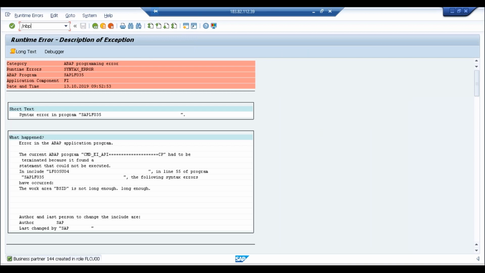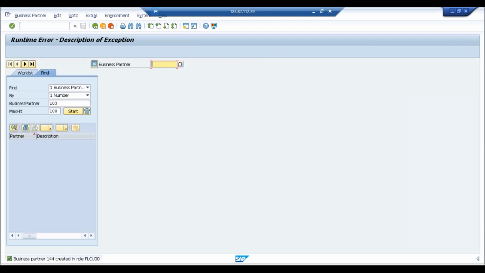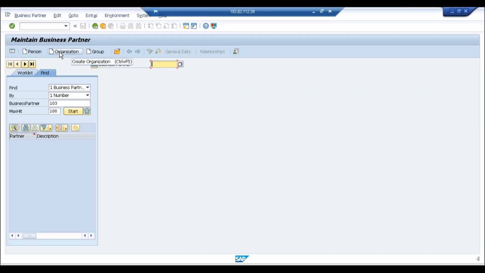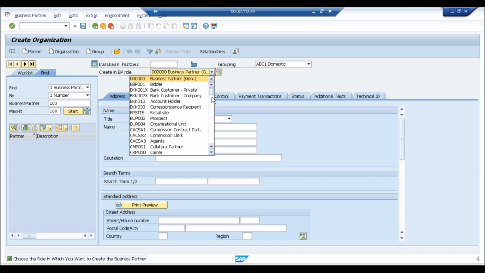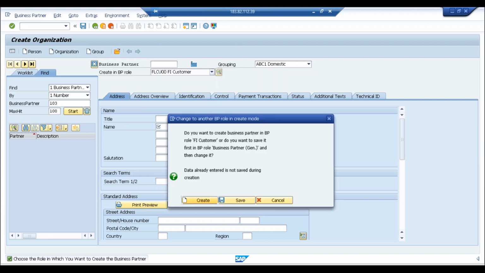Let's go to transaction BP, which means we are creating a business partner. We want to create this business partner as an organization, because customers and vendors we will create as an organization. Here I need to select the grouping. So my grouping is ABC1, and I want to create this business partner as a customer, which means FLCU00. Click on this create button.